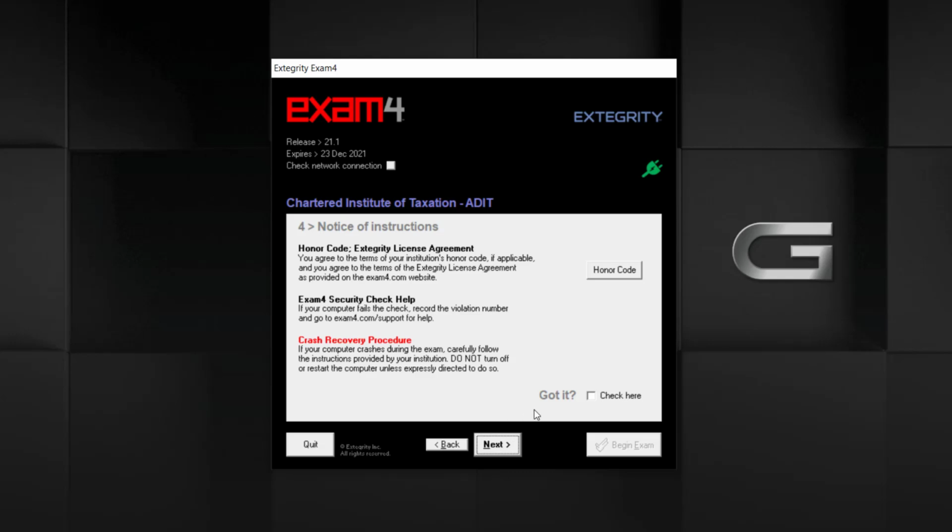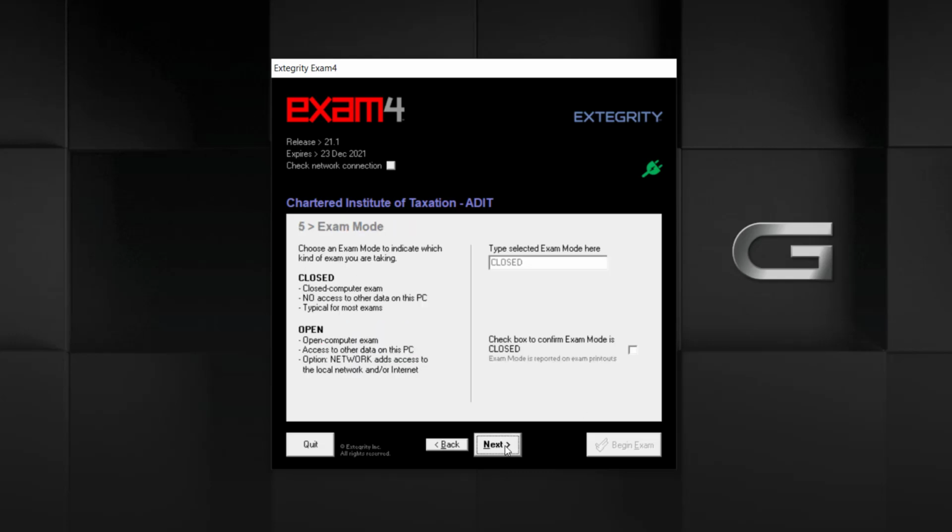On this screen, note the instructions provided and make sure you are familiar with the crash recovery procedure and have watched the guidance video on the website on what to do in the unlikely event of a crash. The Honor Code button links to the ADIT online exam rules, which you must read carefully in advance of your exam. Check the box and click Next.